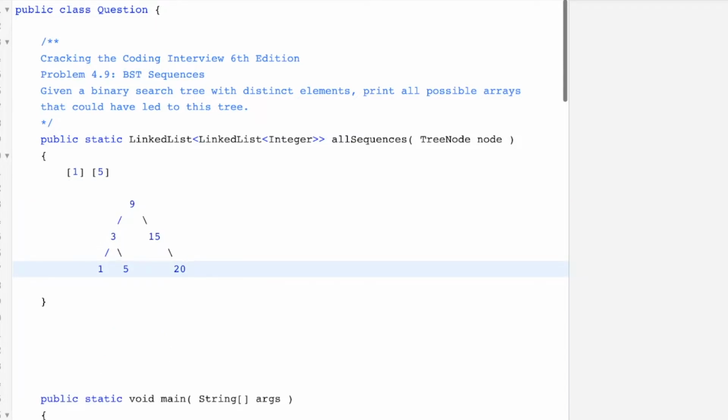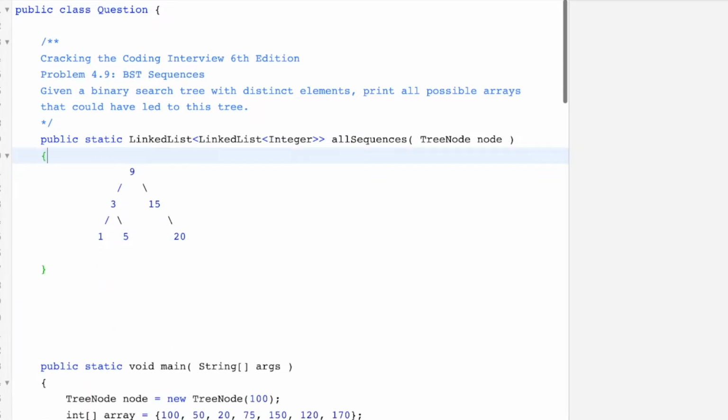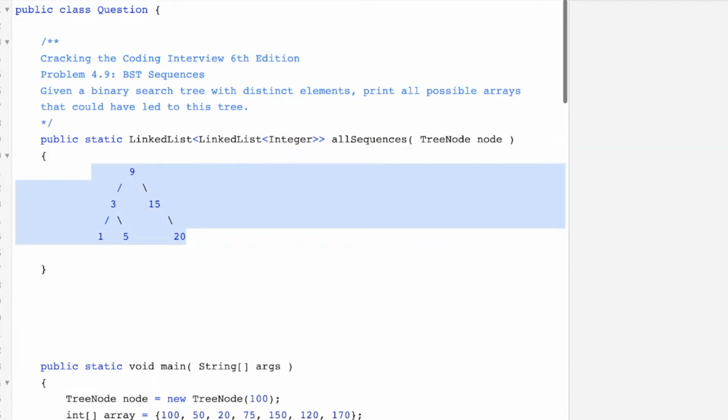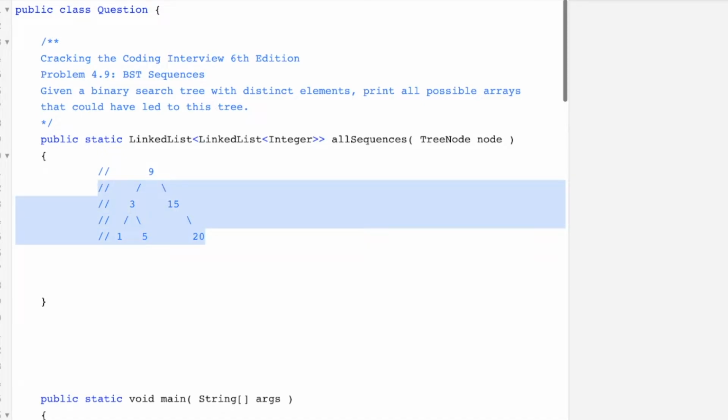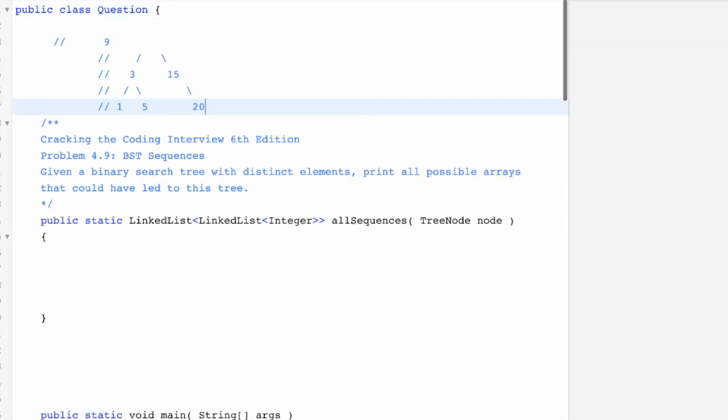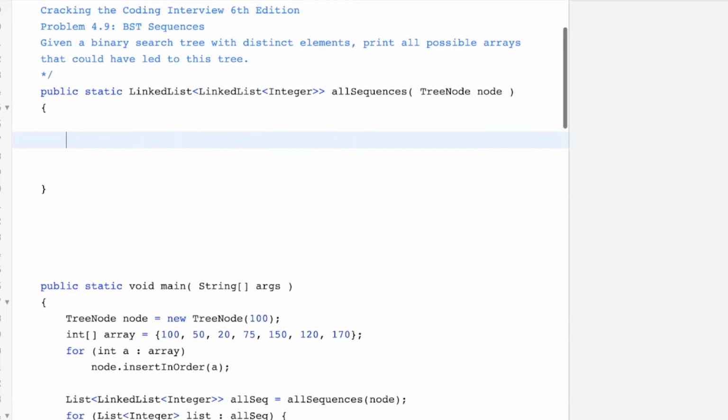I'm going to leave the tree here just in case I need it for demonstration purposes later, and let's just get right into it. Let me paste this out at the top so we don't get distracted by it. All right, so now let's start with the code. What are we going to do first? We're going to create the thing and we're going to return. I always like to do that just to get the ball rolling.